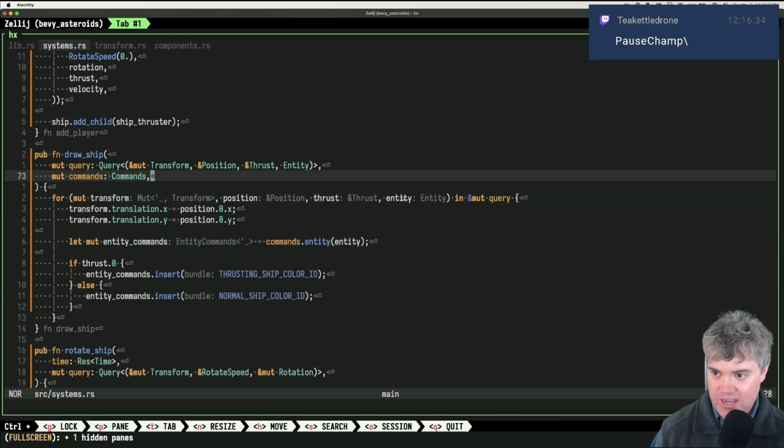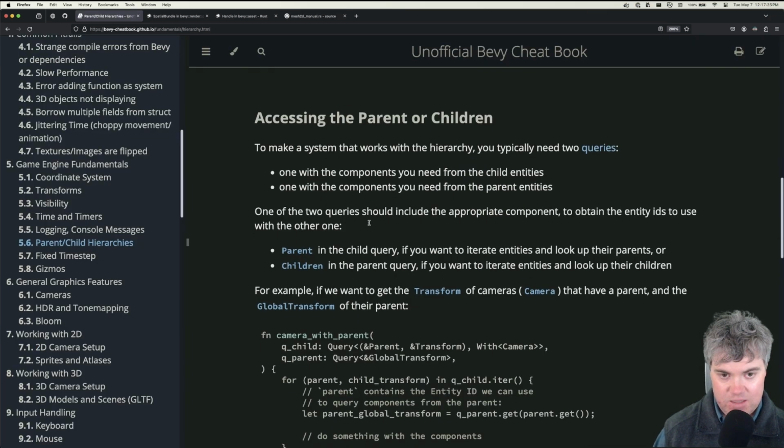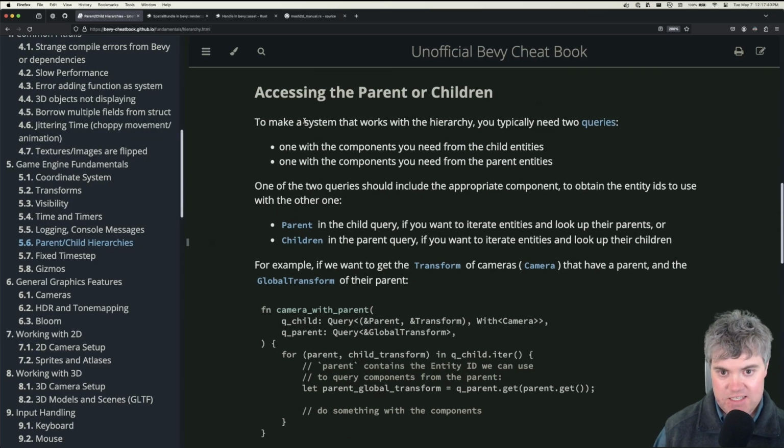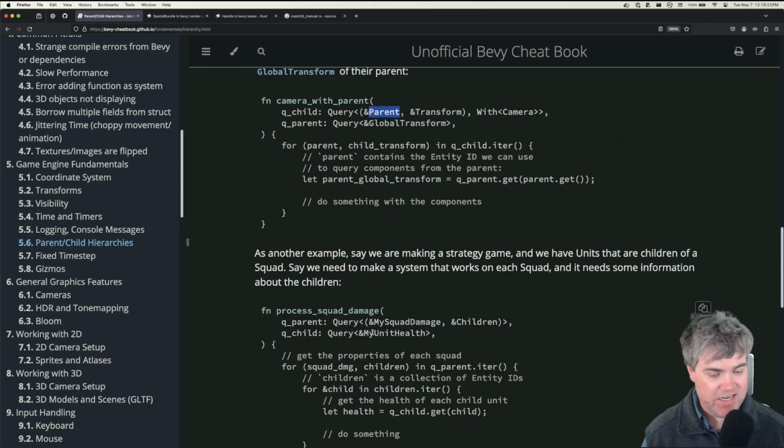I have to query for the child, don't I? So, hold on, there were instructions for doing that. Accessing the parent or children. To make a system that works with the hierarchy, you typically need 2 queries. One with the components you need from the child entities. One with the components you need from the parent entities. Okay, so we need query child, and it has the parent and transform. What would this parent be that I'm looking for? As another example, say we are making a strategy game and we have units that are children of a squad.